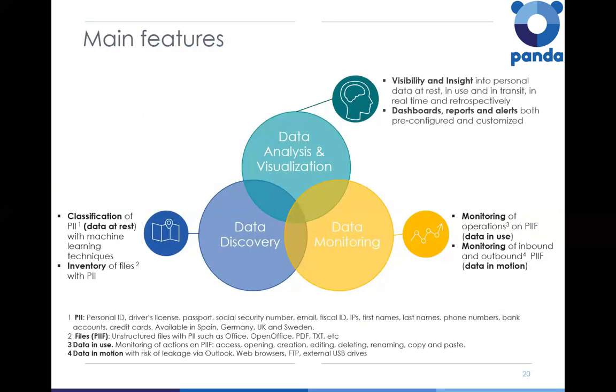Once it's enabled, we have our endpoints discovering PI in the unstructured data. We're locating this information in data at rest, which are files located in the file system that aren't being processed or accessed. Data in use, which is identifying files being opened, created, deleted, or copied. And data in motion, which refers to identifying the processes being used to access that data for risk of exfiltration, and placing all this data into the advanced visualization tool for you to access.